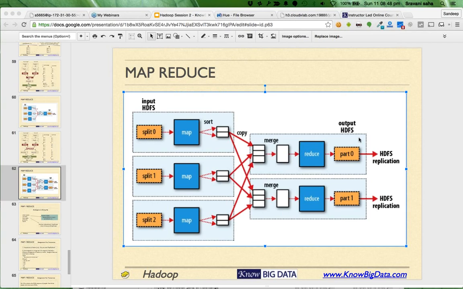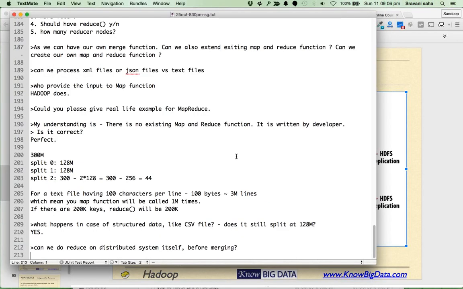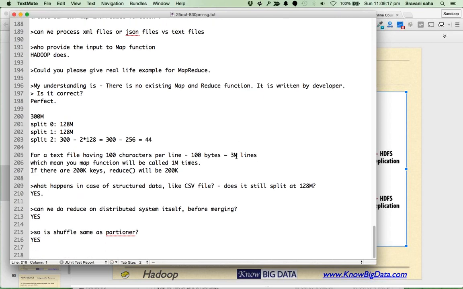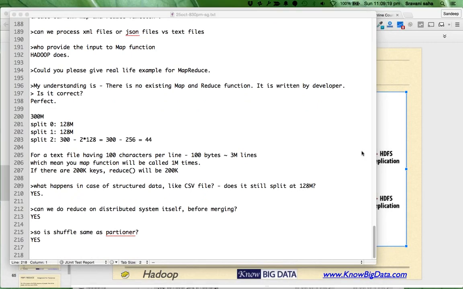Yes, key partition will be done here, Sridhar. And Ravi's question is, is shuffle the same as partition? Yes. And the answer to this one is also yes. Is shuffle the same as partitioner? Yes.